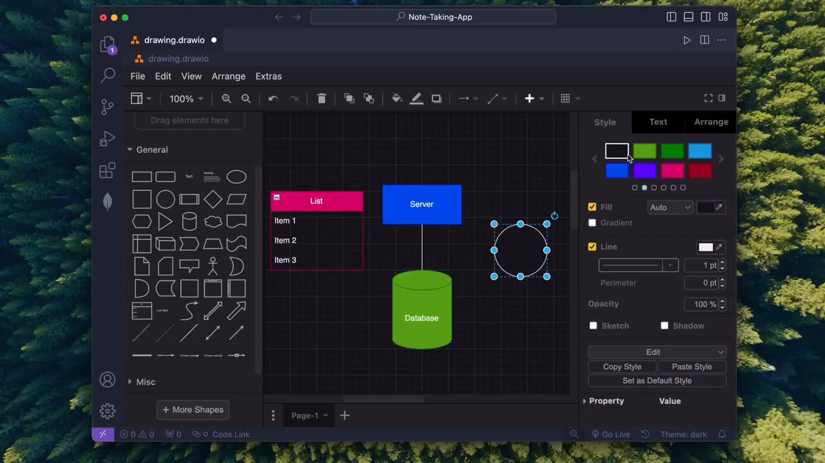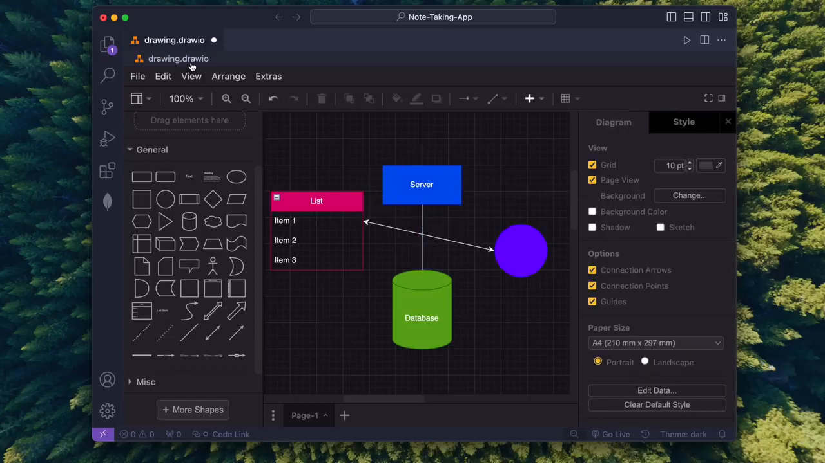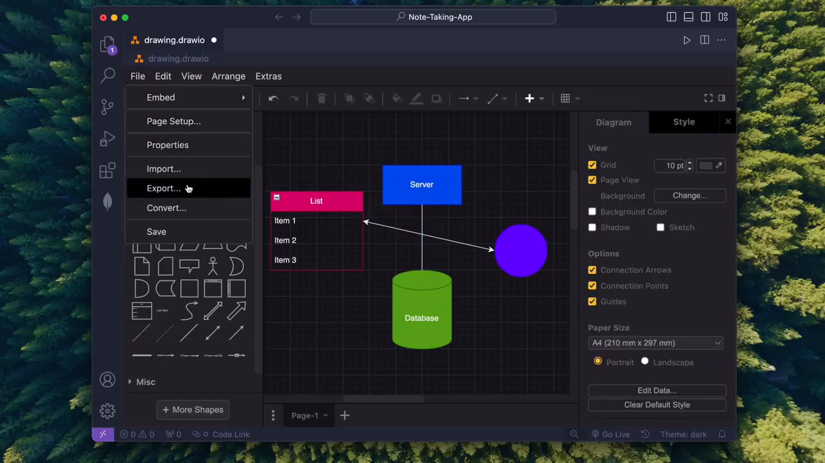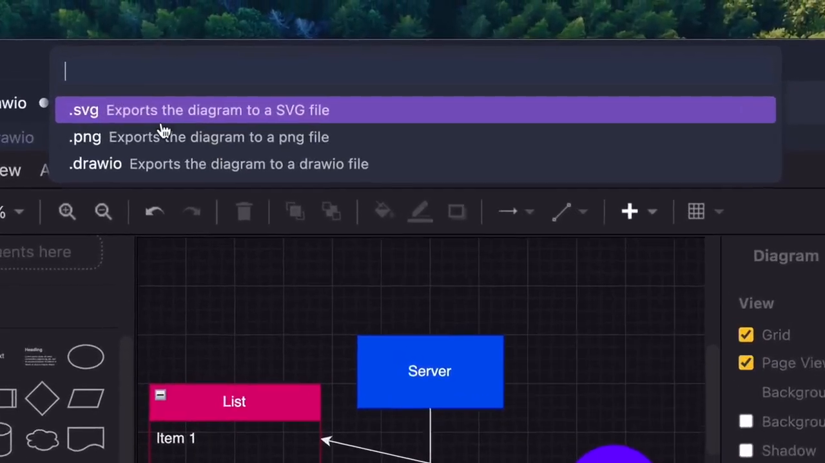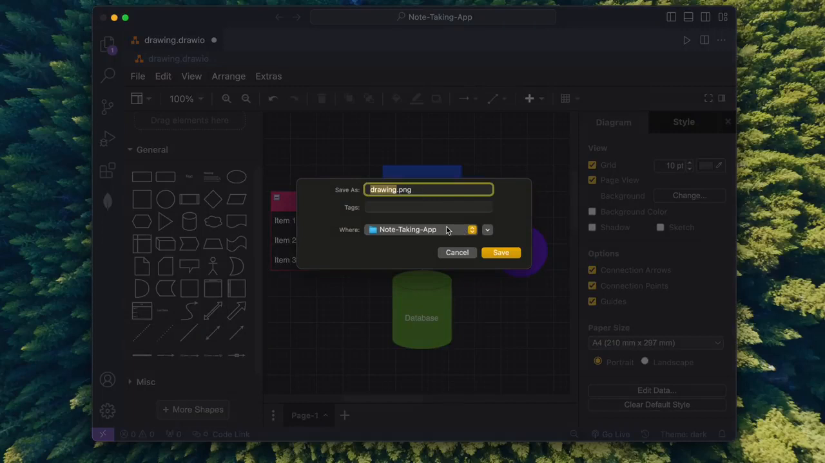You can do a whole lot of other things too. You can link classes, lists, whatever you guys want. You can also change the colors of all these different shapes as well, so make it nice and appealing. And once you're finished creating your diagram, you can go to the file section here and then click export, and then you can export your file as an SVG file, a PNG file, or a Draw.io file.